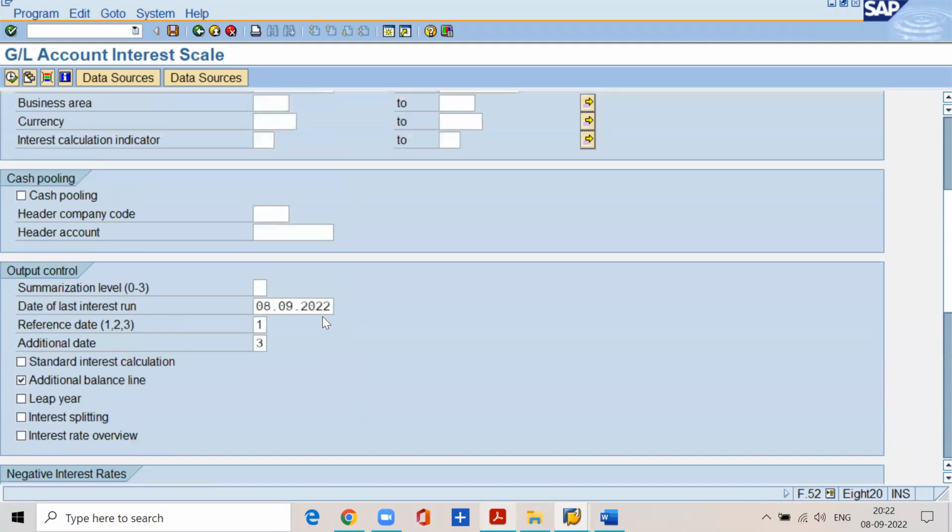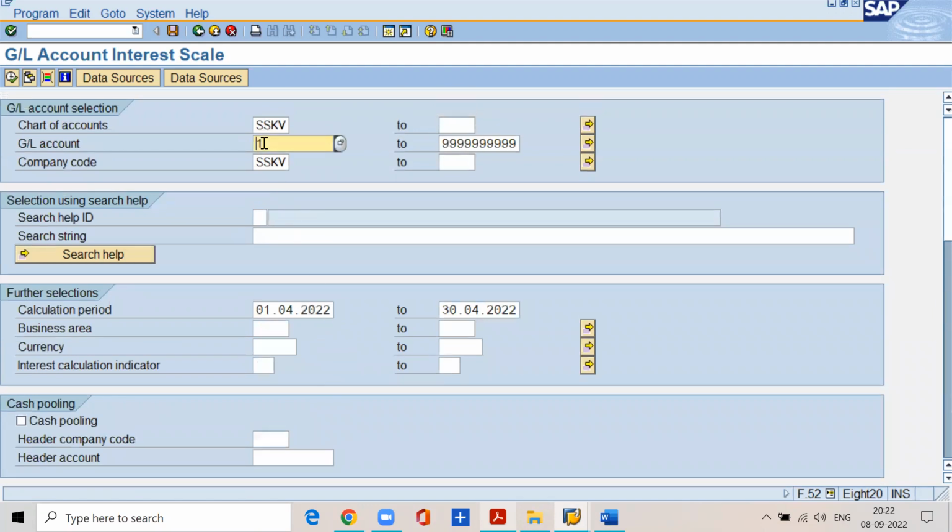So here we have given 1 to all names, right? So between these two numbers, the system will identify only those accounts on which interest is to be calculated. How will the system be able to identify the GL accounts on which interest is to be calculated? In whatever GL account master record the system finds the interest indicator, the system will take the GL account into interest calculations.